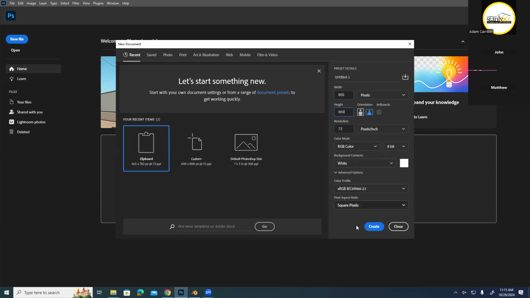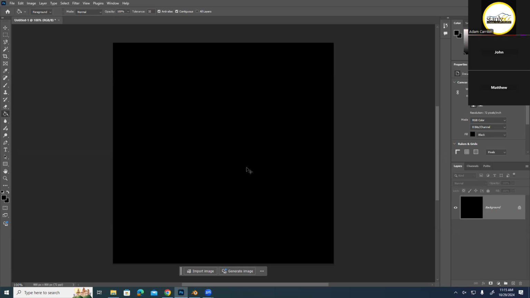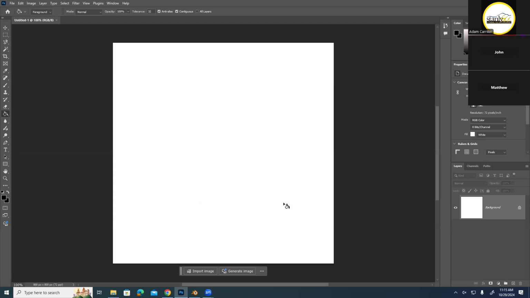Well, everything else should be the same, and I'm just going to hit create. Now, by default, it always comes up with this background layer, and the background layer is always locked. So I'm going to make a new layer, and this is the layer that I'm going to put my wood texture on. In order to create a new layer, I click on this little plus sign, and it's going to make what's called, in this case, layer 1.